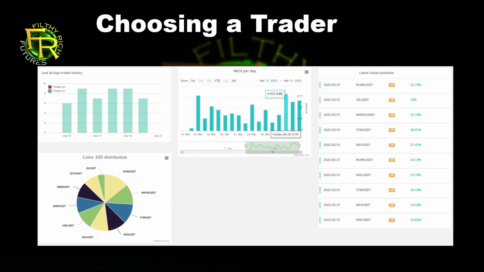Right here you can see a little bit more about the in-depth percentages of the analyst. Right here in the middle you can see the ROI in percentages the analyst made each day. So here on March 29th it made 0.82% in a day. Portfolio growth is this. So let's say you have $100. It will grow with 82 cents. Okay?